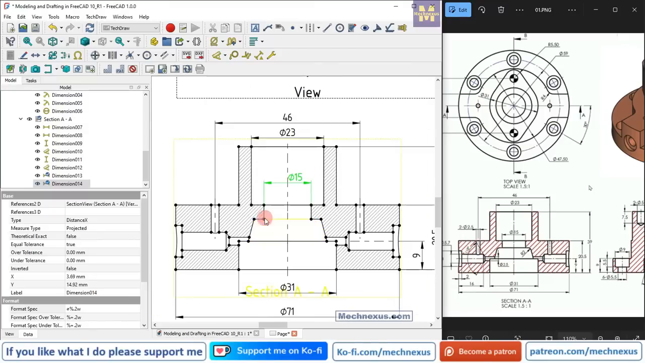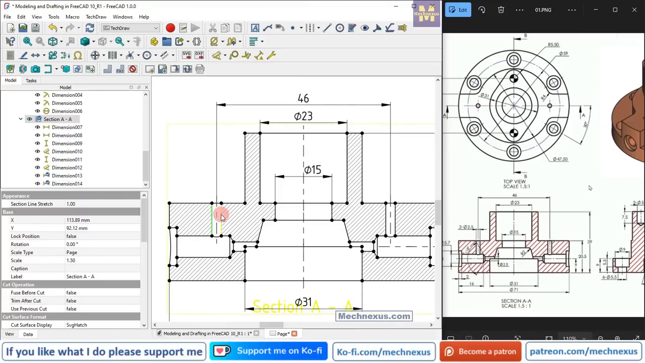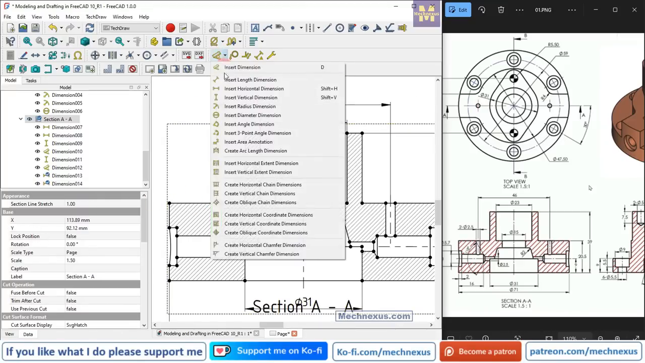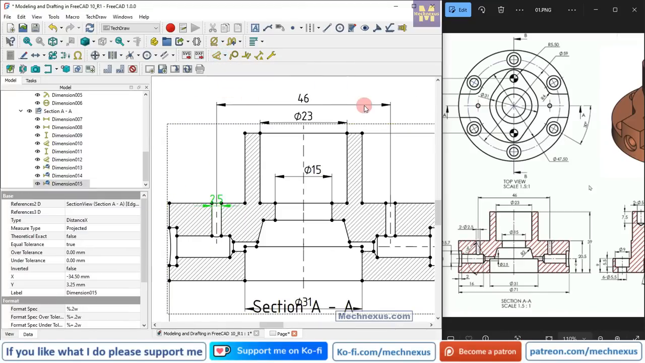And now here is a diameter 2.5, so select this and add a dimension of 2.5, and we will insert a diameter. It is a 2 quantity, so we will go in a note and provide the 2x.